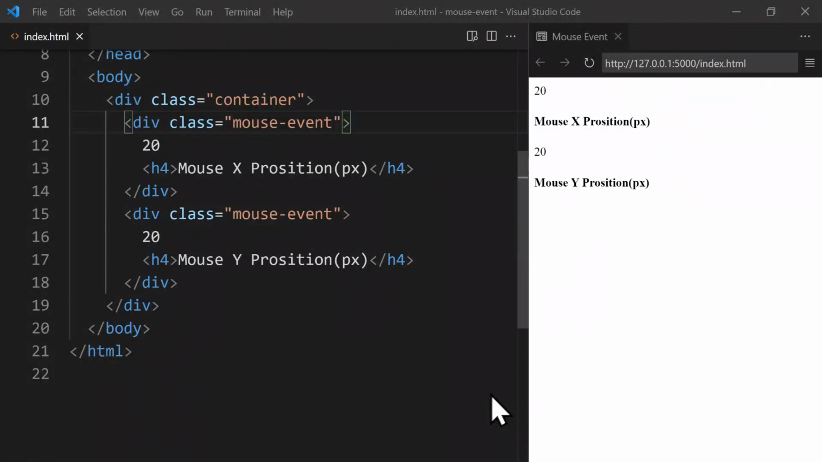All right, in the last section, we have finished with the HTML part of our project. We just hard-coded the mouse position, X and Y. In this section, we're going to start styling the project using CSS. First, we need to create a CSS file.